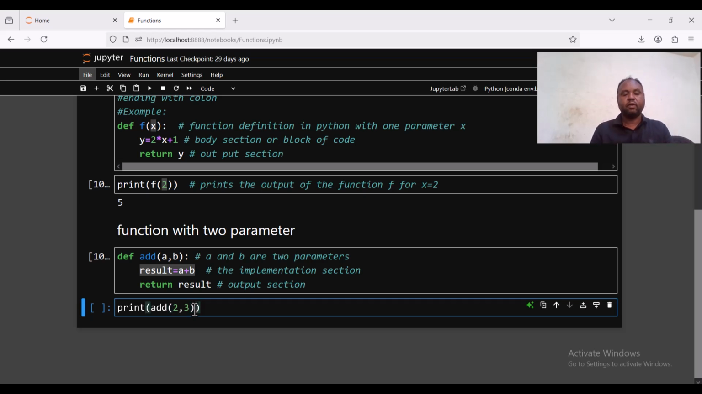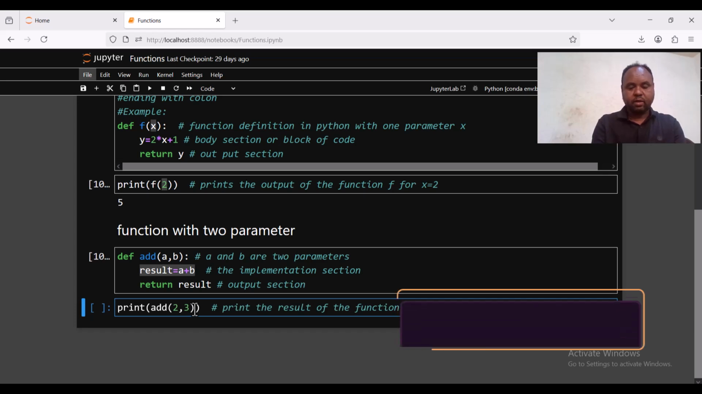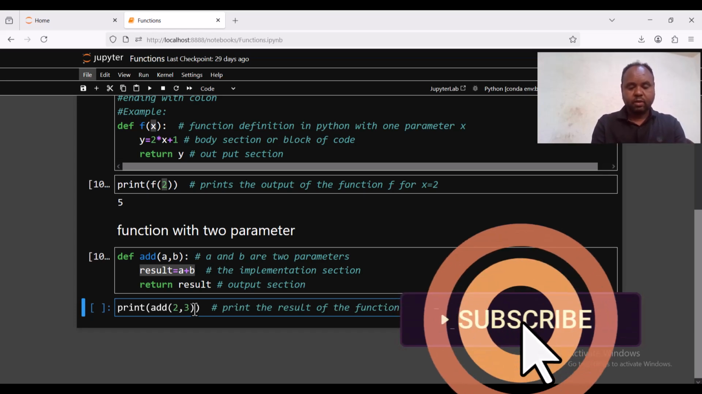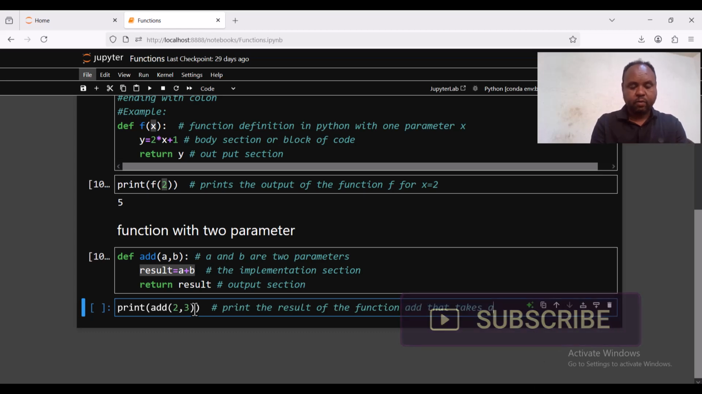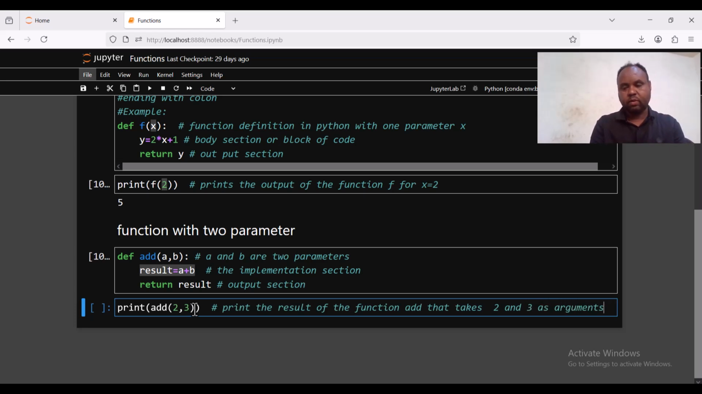Add is a function. Now I am saying that print the result of the function add that takes 2 and 3 as arguments, right? Print this prints the result of the function add that takes 2 and 3 as arguments.